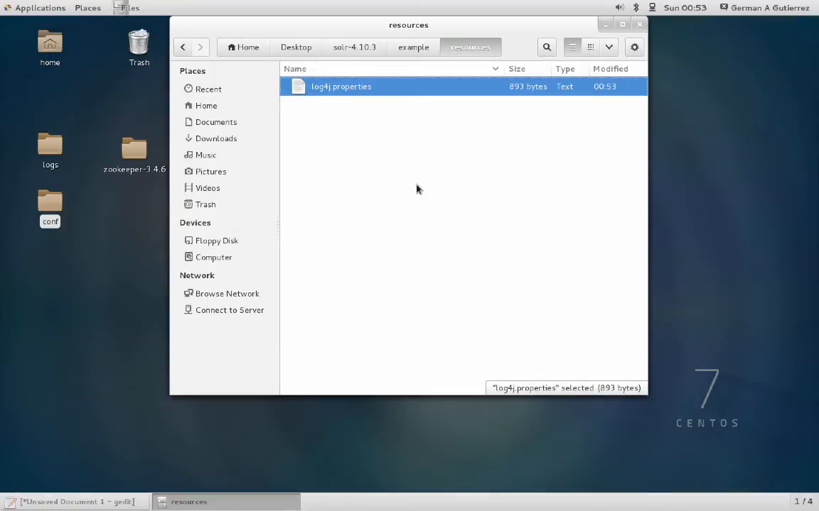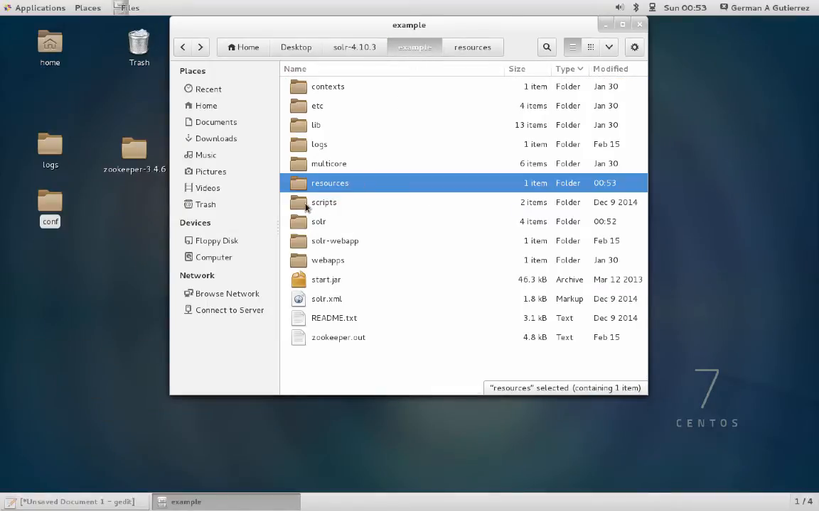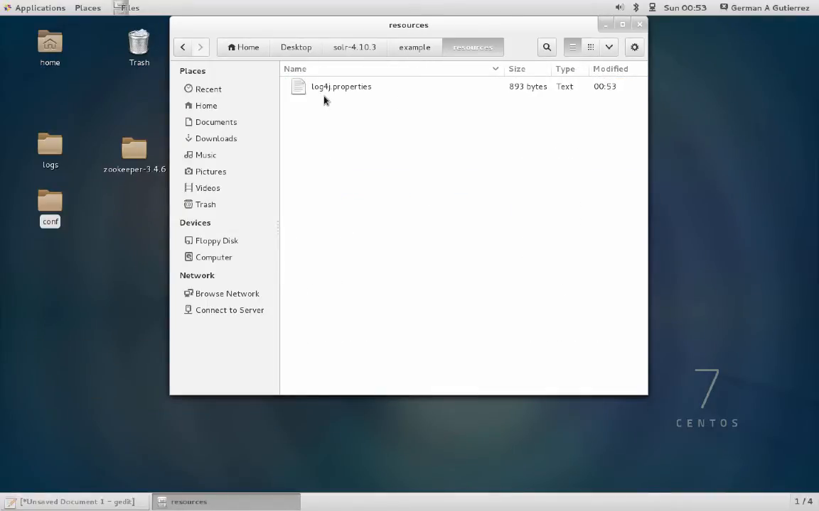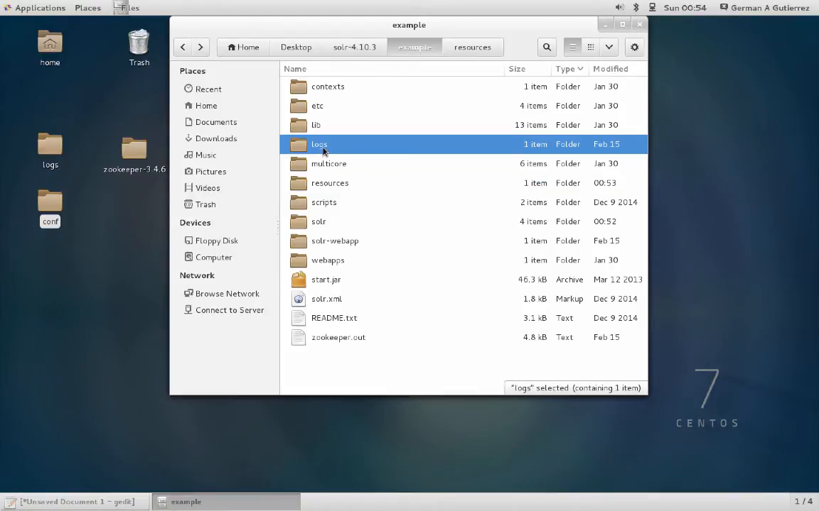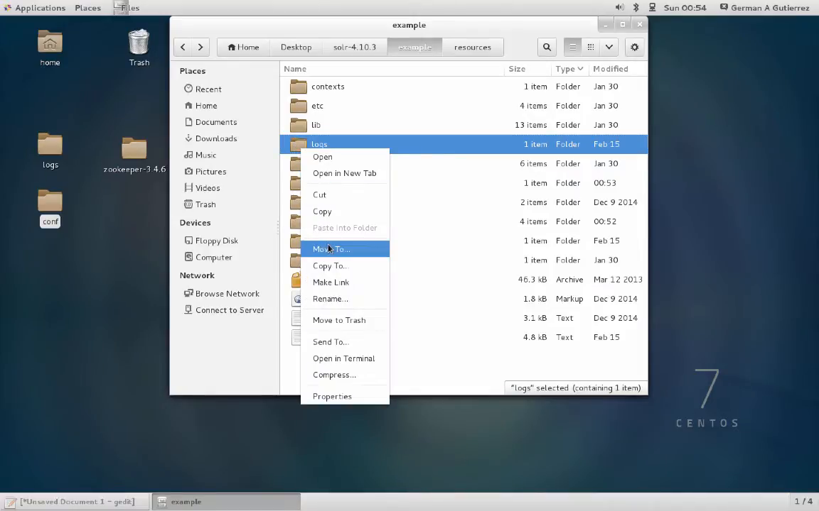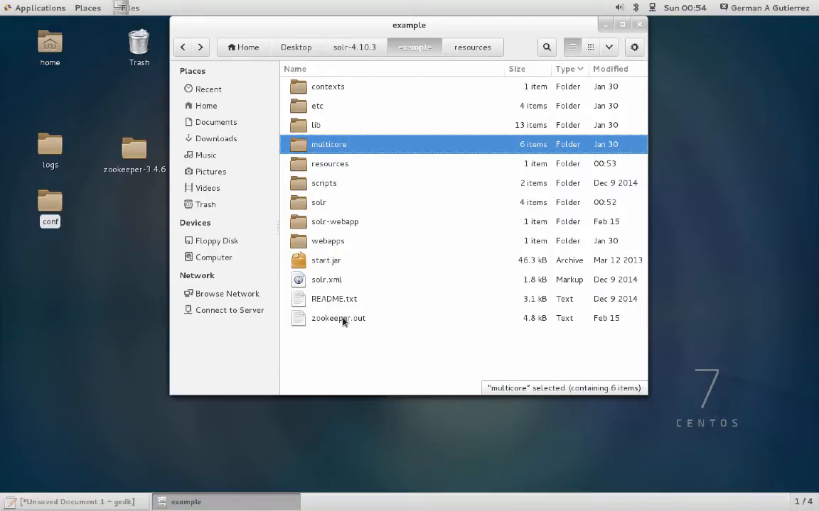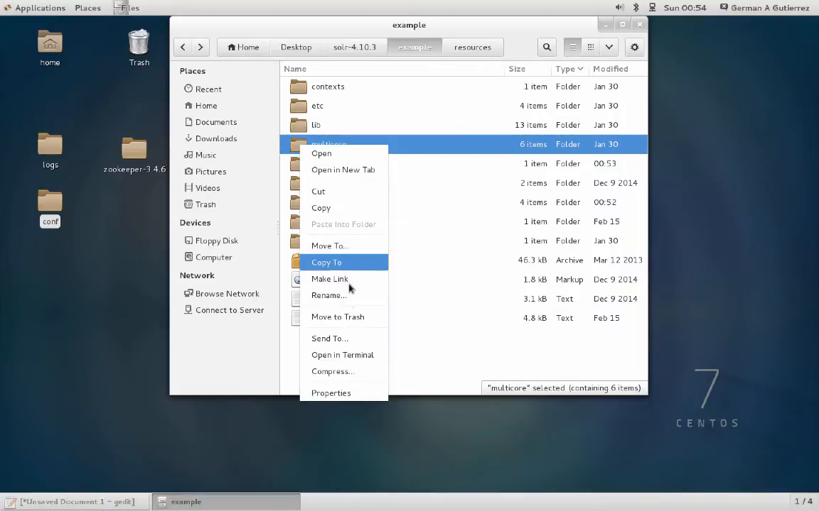So now we close this file. Sorry. And then we go back to the example. So we modified that log4j.properties file. And now we can get rid of the logs folder, because we're going to specify the location for the log for each collection and for each shard in that collection. We delete the logs folder. We can delete the multi-core folder.